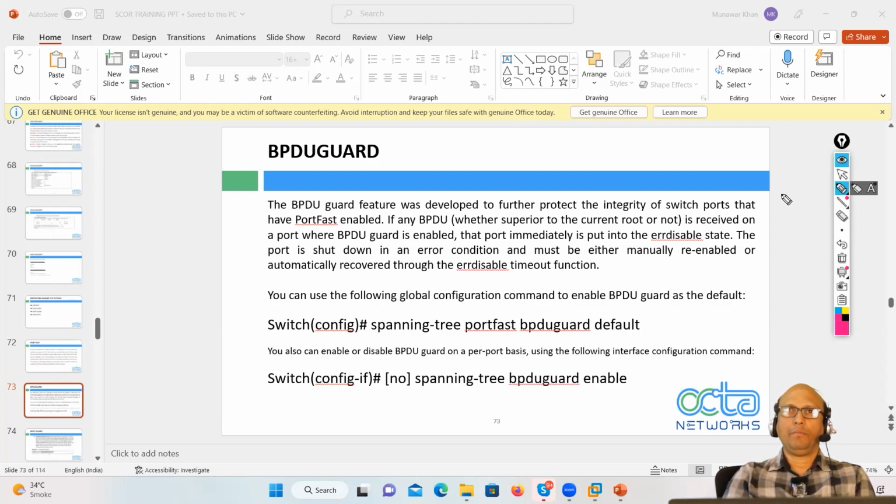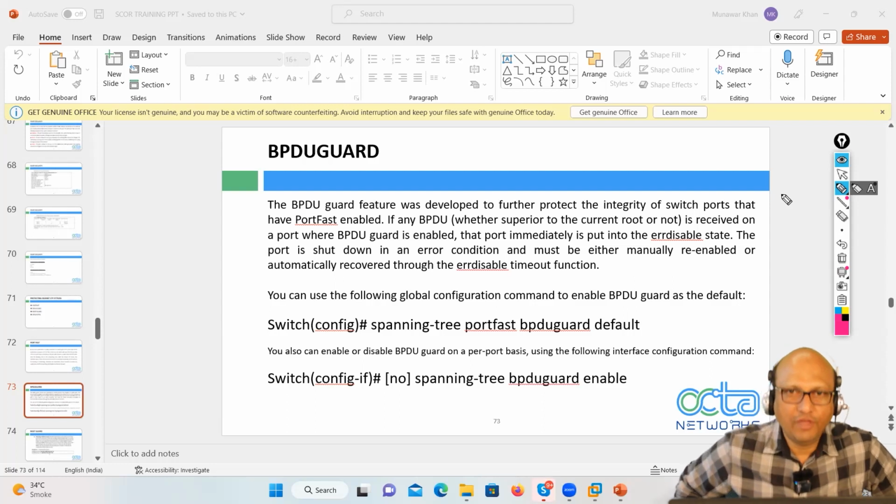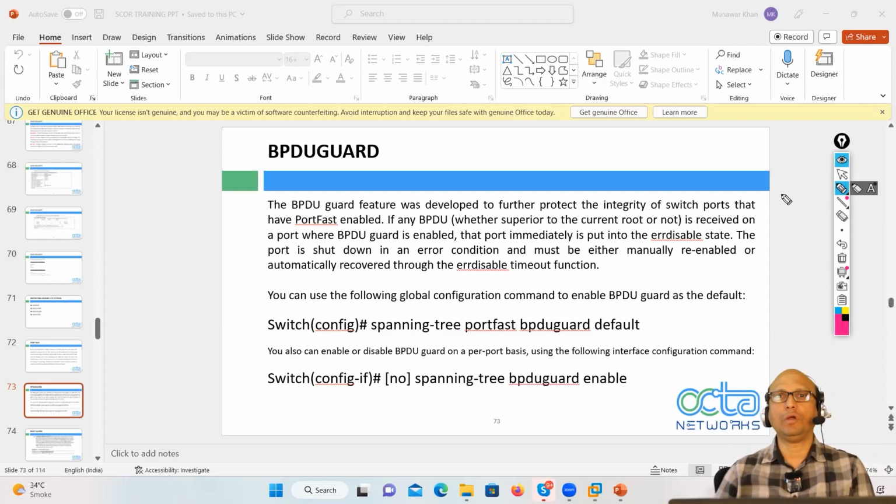Why? Because in the worst case, suppose somebody, by mistake or purposely, connects a switch where port fast is configured, what will happen? There will be a layer 2 switching loop. So in order to avoid that, we have to configure BPDU guard. Again, BPDU guard is also an access layer feature. Why? Because you are configuring port fast on the access layer, so you are configuring BPDU guard also there.